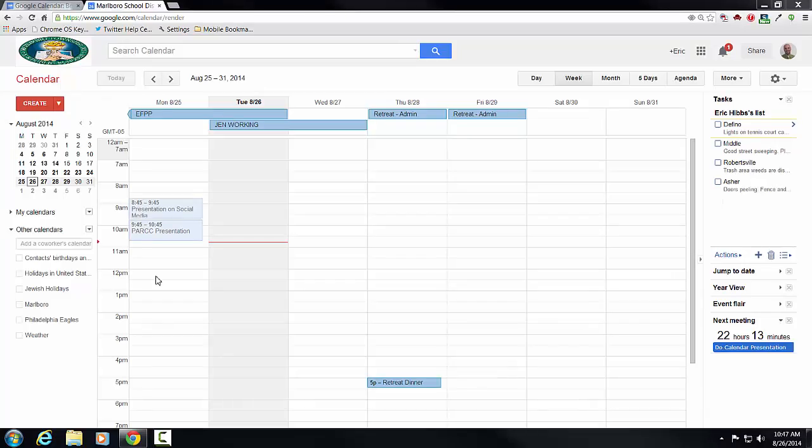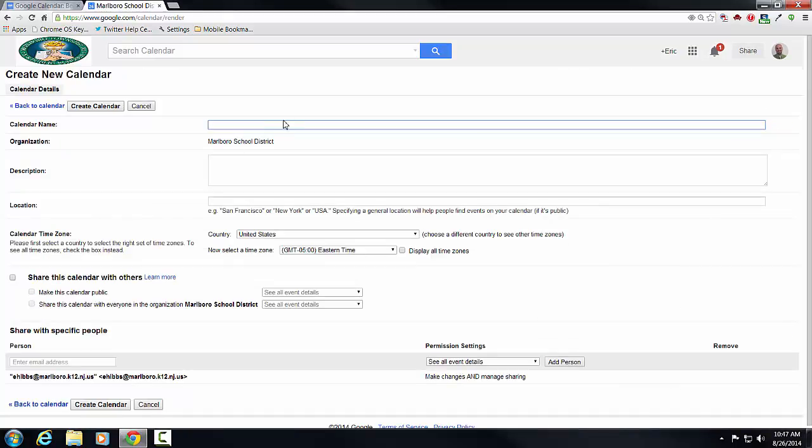This video is going to show you how to create a new calendar in Google. Now, you always have a primary calendar, but you have the ability of creating other calendars as well. So notice, when I click the drop-down arrow under My Calendars, you can create a new calendar. You need to give it a name. I'm going to call it First Period ELA.